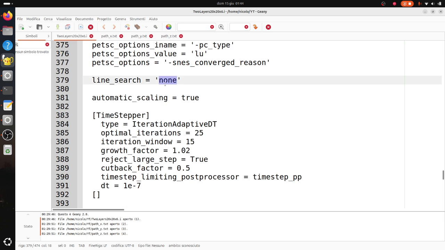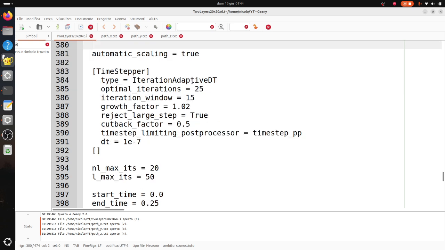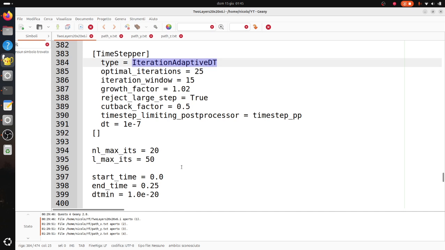I don't put any line search because I think it's detrimental to the convergence actually. And then I was setting some adaptive time stepper. I won't go through all the detail, but I just want to say that this will be the typical time step that you will have in an LPBF simulation. So essentially 0.1 microsecond.